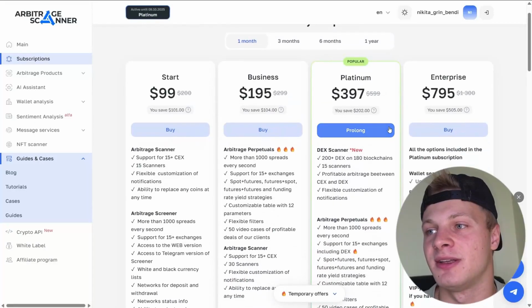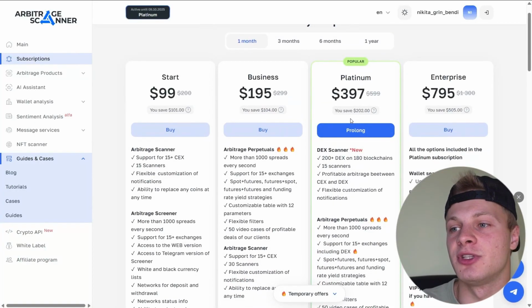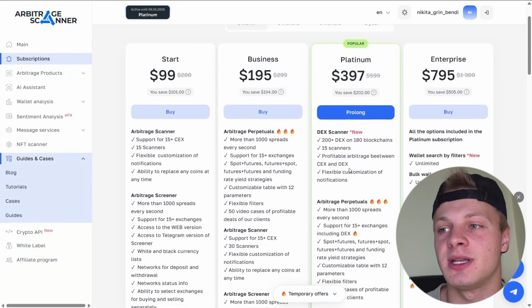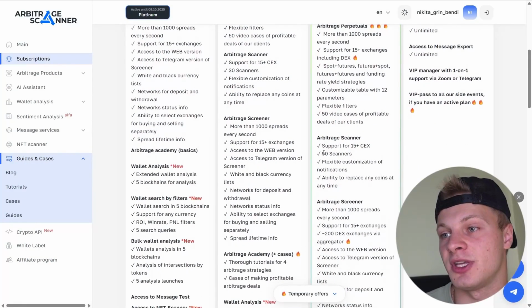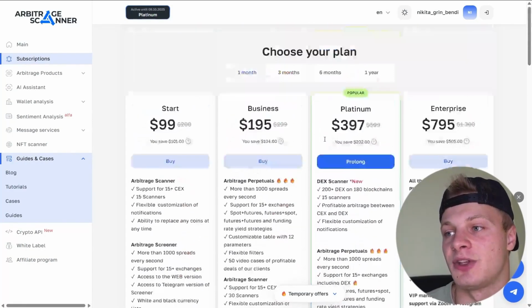I use Platinum because it's the most cost-effective subscription. It offers a ton of features: 200 DEXs, 108 blockchains, a scanner for absolutely all tokens, and a lot of spreads. And here, well, you can check out what it offers. So accordingly, I chose this subscription.